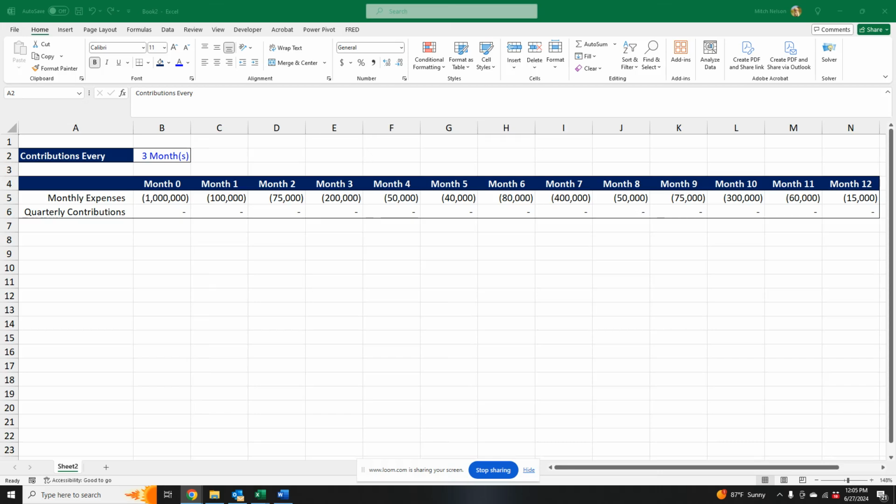Hey everyone, today I wanted to show you a quick application of the mod function in Excel for financial modeling. In this example, we have a fund that has monthly expenses and our investors make quarterly contributions. Every quarter we want them to make a contribution that's going to cover our projected expenses for the current month as well as the following 2 months.